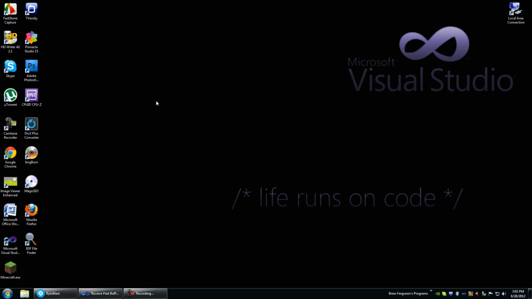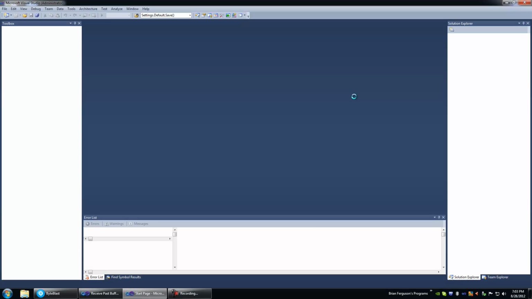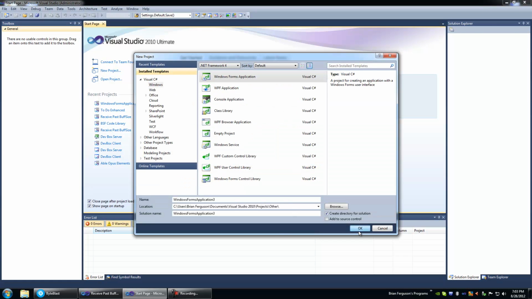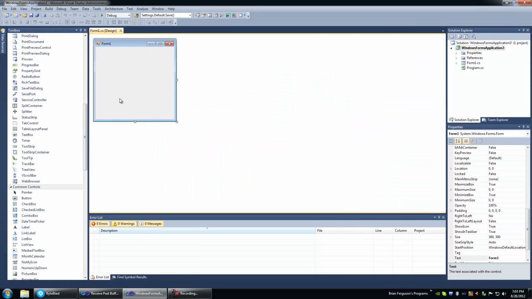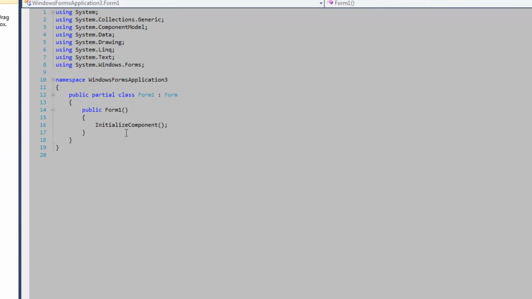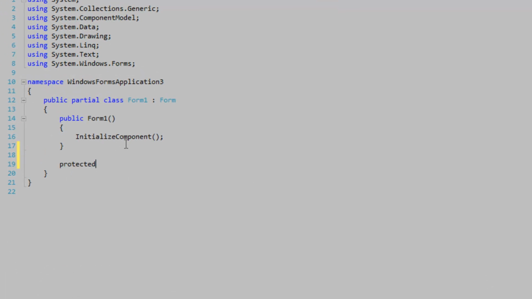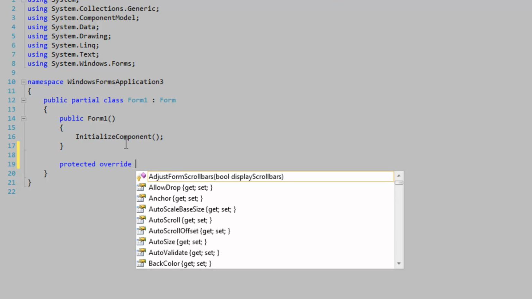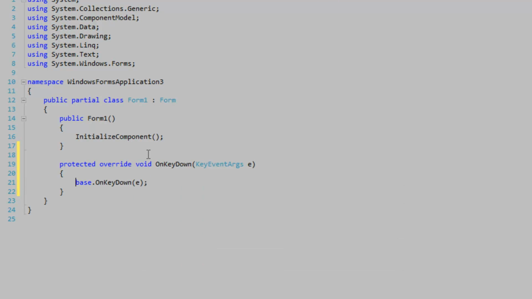Hi guys, I'm going to talk about handling key press events and whatnot. So I'm going to open up a new project and I'm going to go into the code, override the on key down event, and use a switch case here.